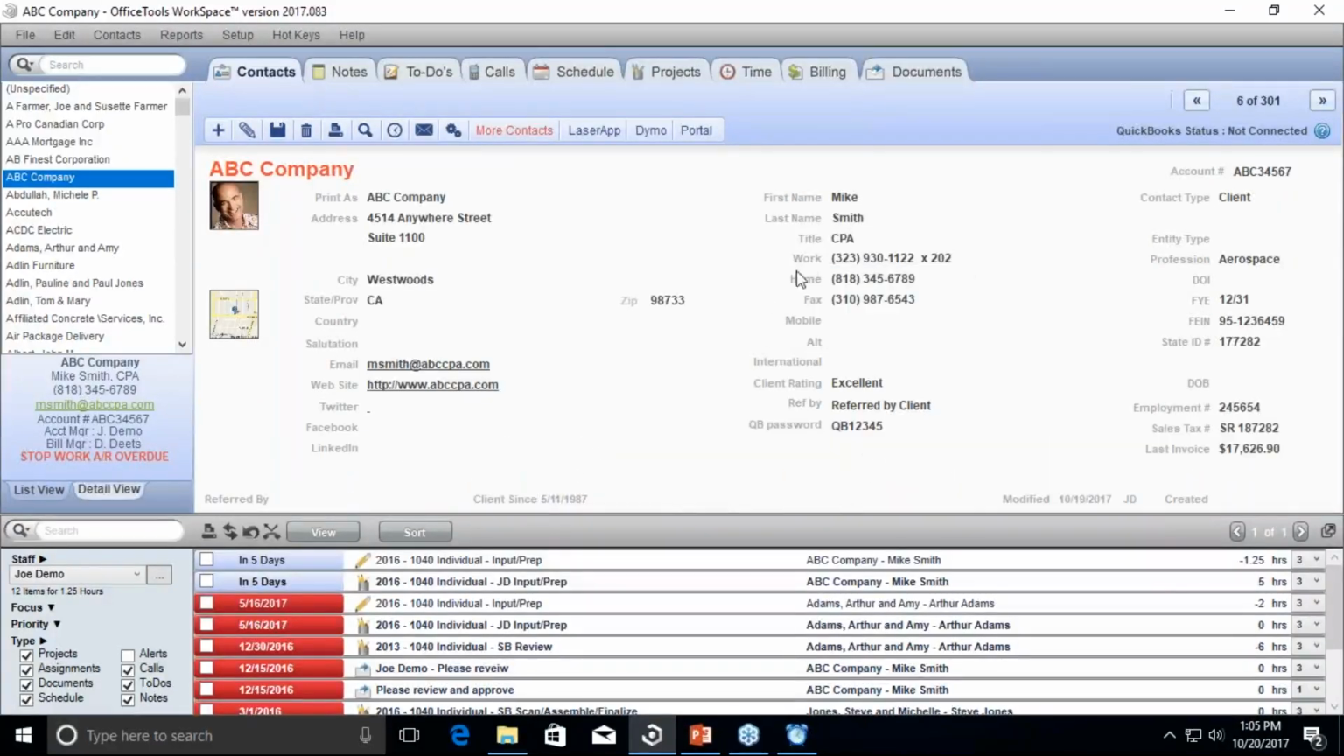So this is more serious right here. Throughout the application, throughout OfficeTools, there's various places where a phone number is going to be displayed. One example is that you can see over here on the contact card that we have Mike Smith as the owner of ABC Company, and we see the phone number referenced right here. That way I have access to that no matter where I happen to be in the application.